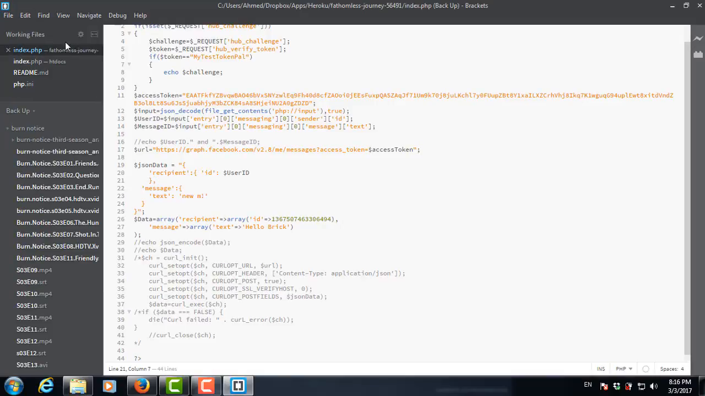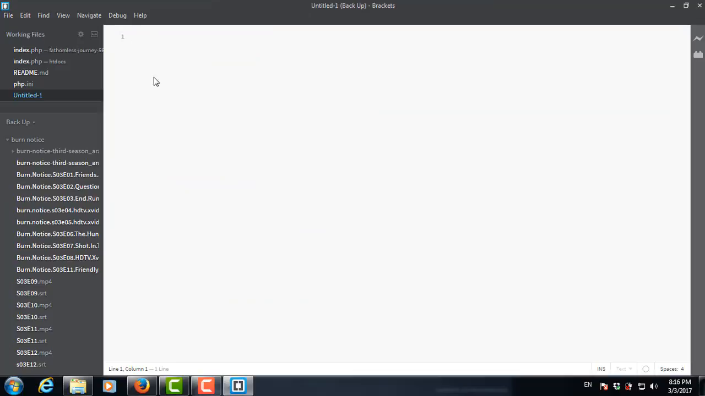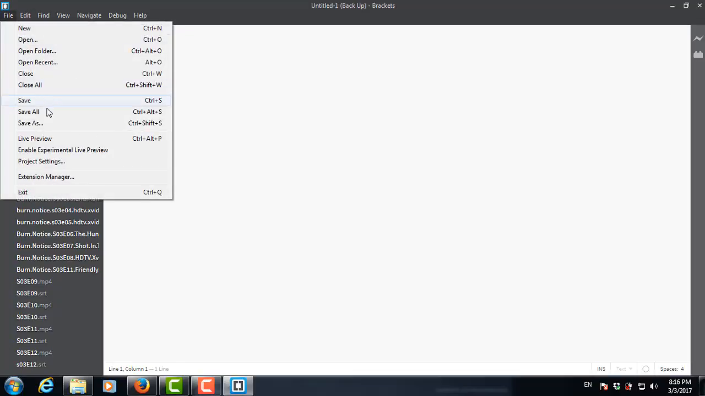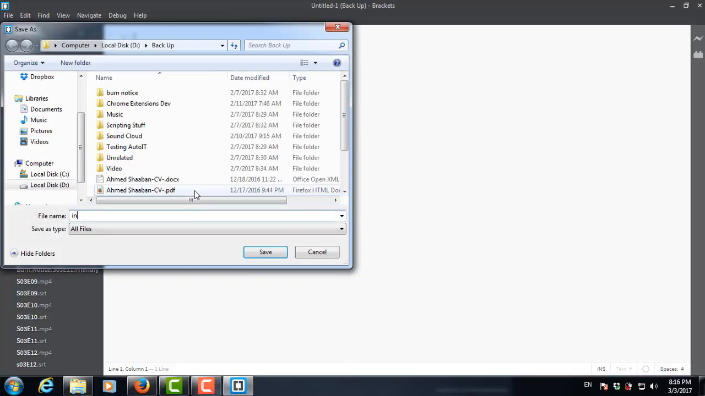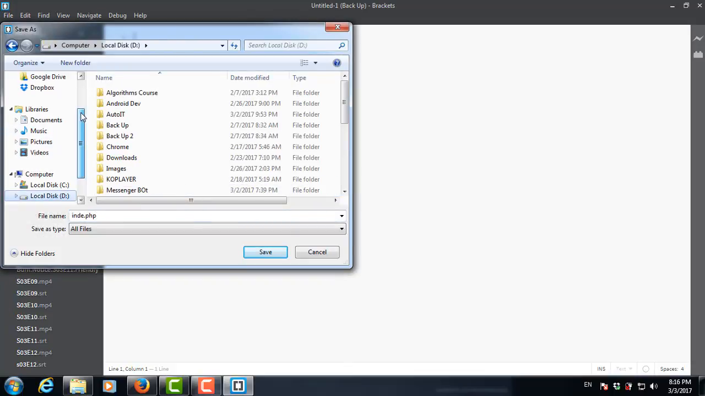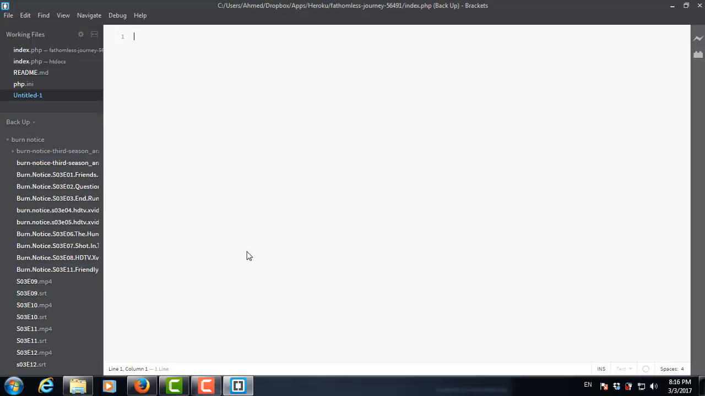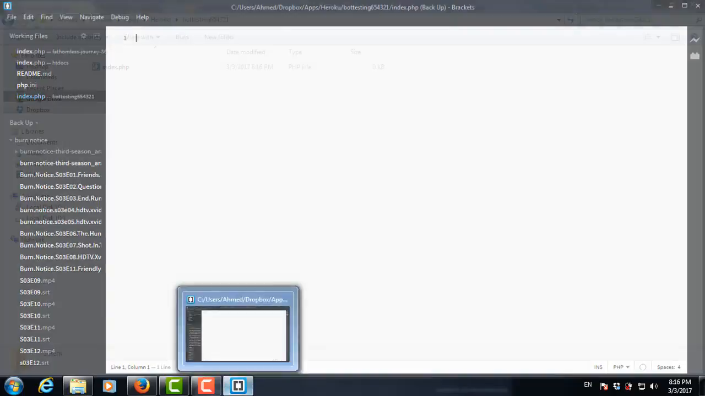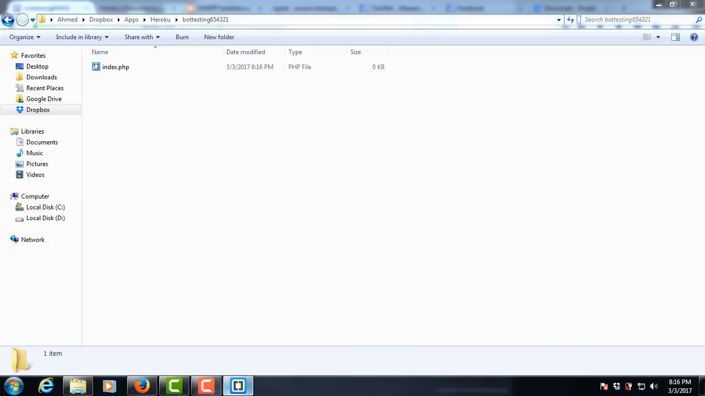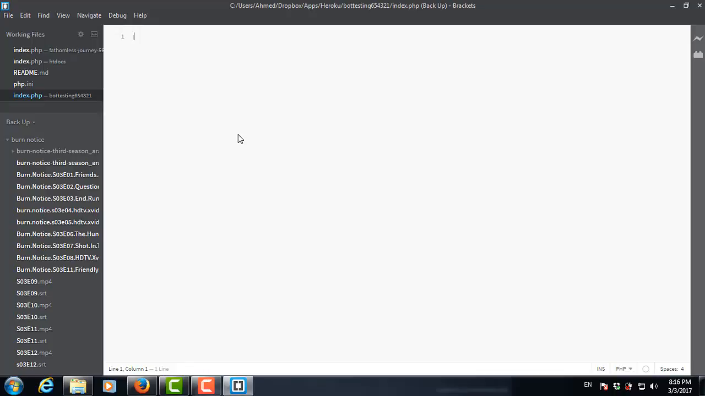So that's what we're making. I'll make a new file and save it as index.php. Just go to Dropbox, Apps, Heroku, bot testing, index.php, and it's saved. So we're going to start scripting.